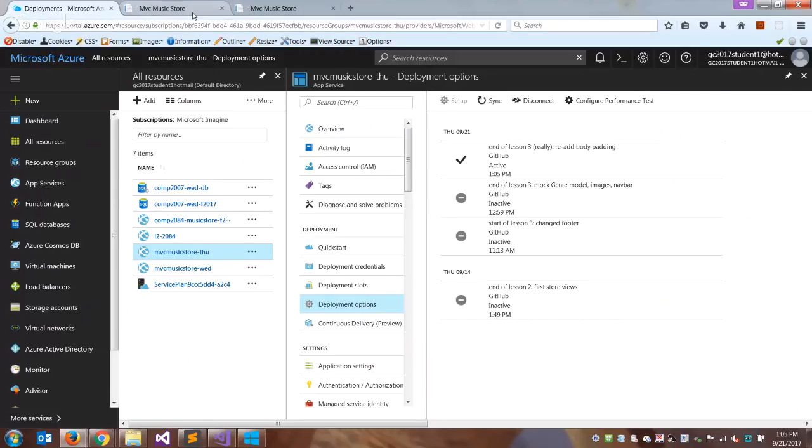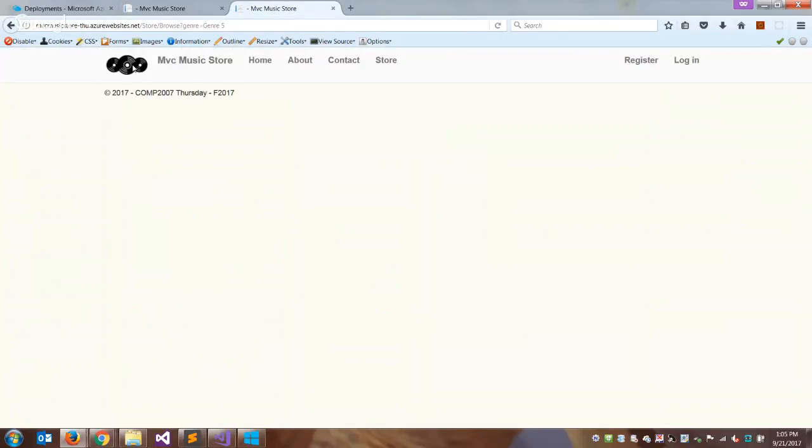Is there a way to stop an existing build from GitHub to Azure? Because mine seems to take forever. Well, you can disconnect, so it's not automatic. The other thing you can do, well, actually, that raises an interesting question. We'll talk about that in a second.